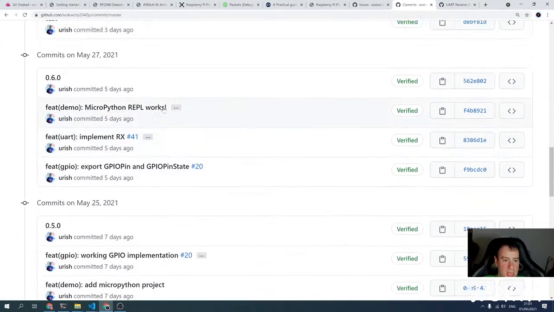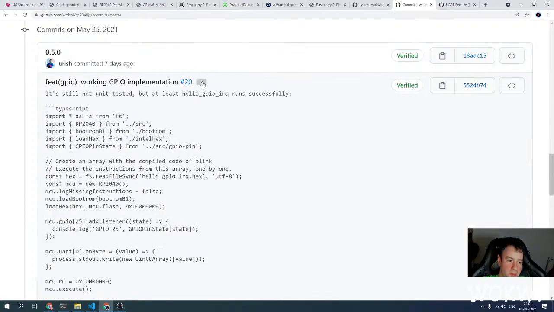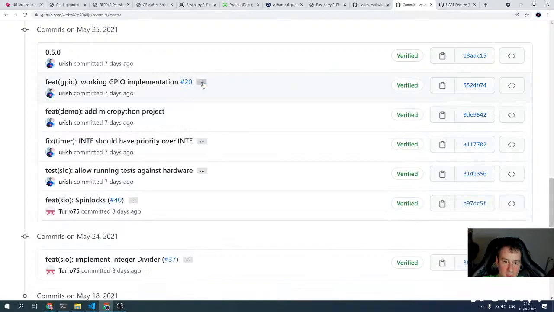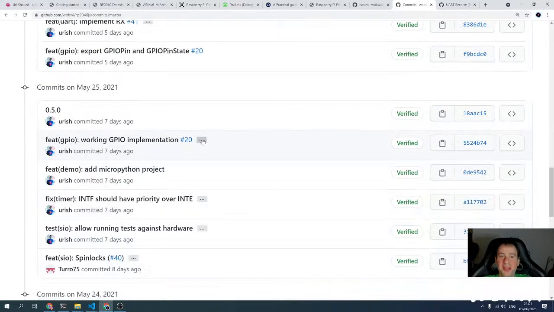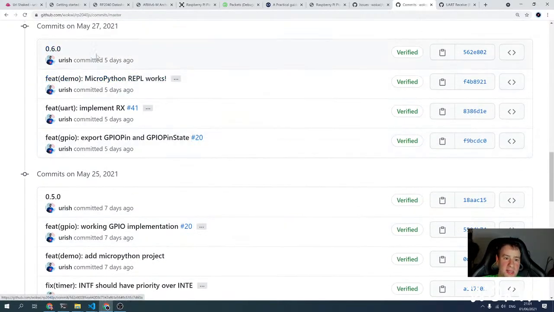So that was the last live stream, version 0.5.0. And we had the working GPIO implementation with this test program that ran successfully. Hooray! And then we went on another live stream 2 days later with a goal to get the MicroPython REPL to work by implementing UART and then just adding a demo program that uses it. And well, it works. That's great. We can now run MicroPython in the emulator.